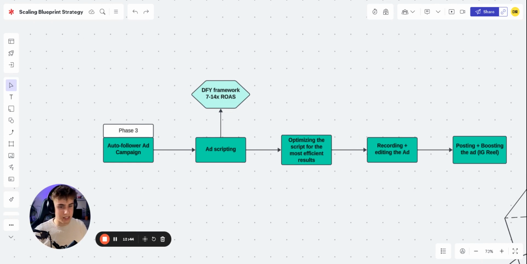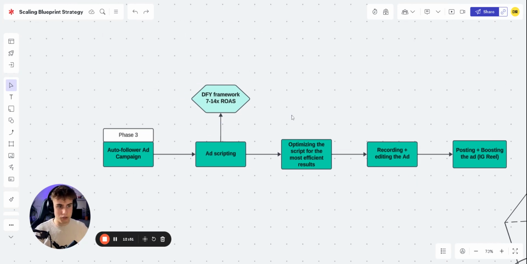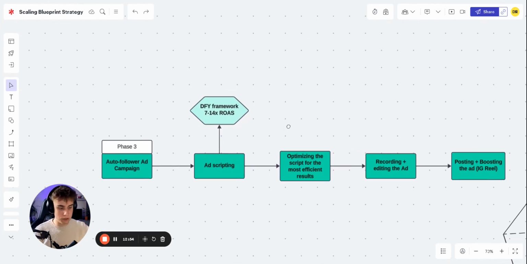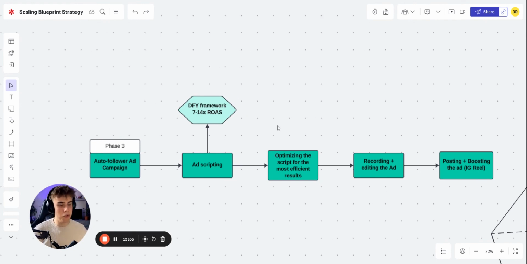7 to 14 XROS. That's what most of our clients get, a 7 to 14 XROS, because if you have a 4K offer, all you need to do is spend $400 and get one sale. That's a 10 XROS. It's more than possible.